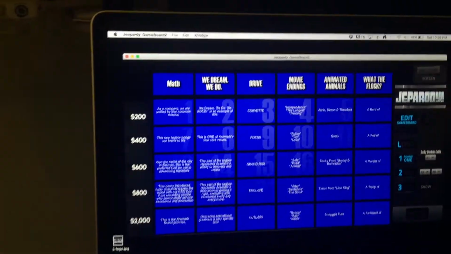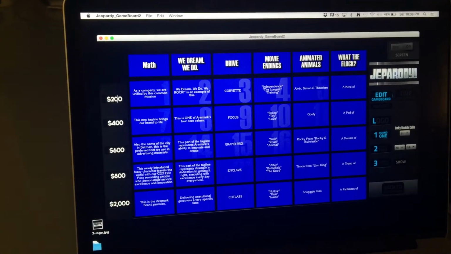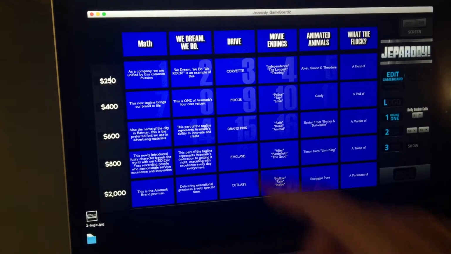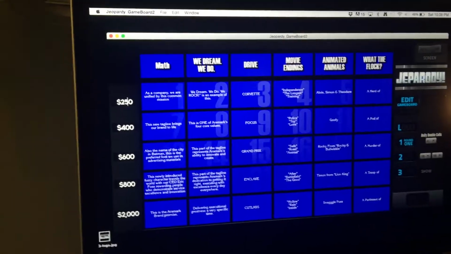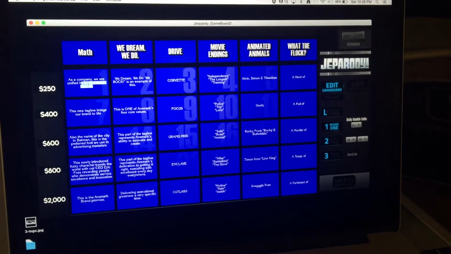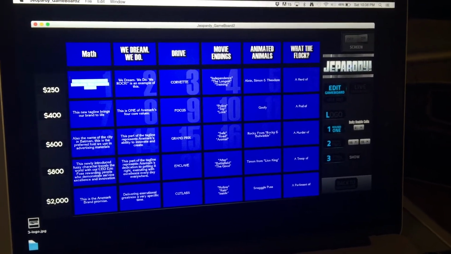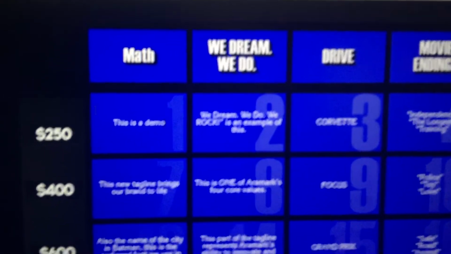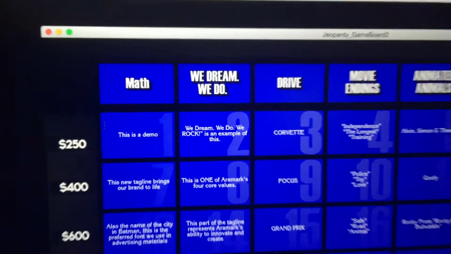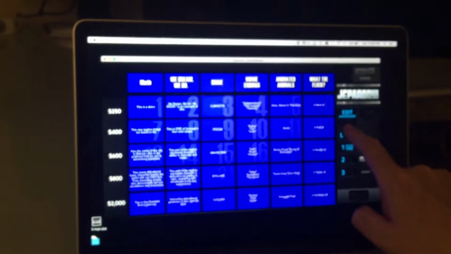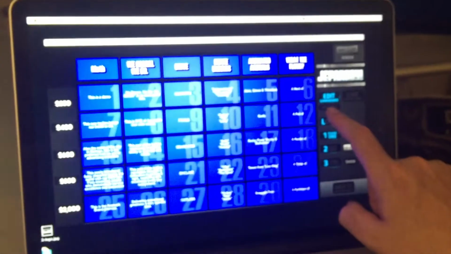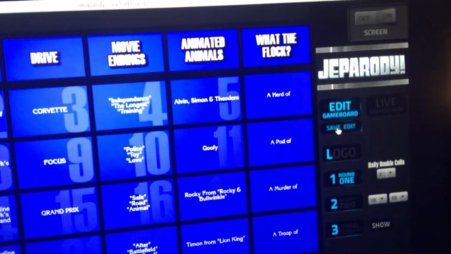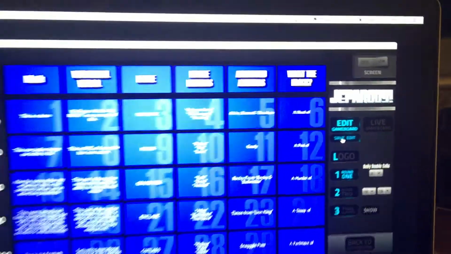Down the left, you can change the dollar amounts for however much you want. Maybe you want the first row to be worth $250. And then each one of these are the individual answers that we're going to do. As you can see, you can just highlight and start typing, say, this is a demo. You can change each one of those just by typing there. Whenever you're done, make sure you hit this button right here. Very important, save edits. So I'll hit save edits, and now everything is saved.